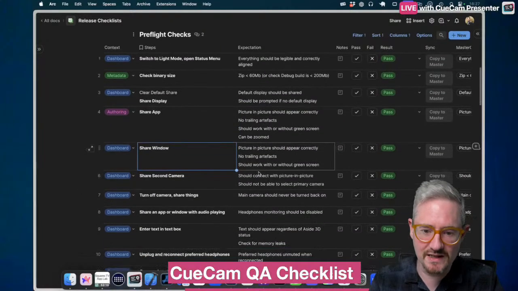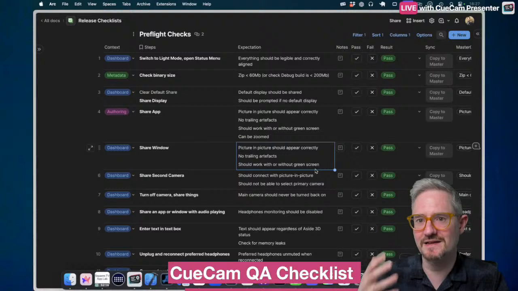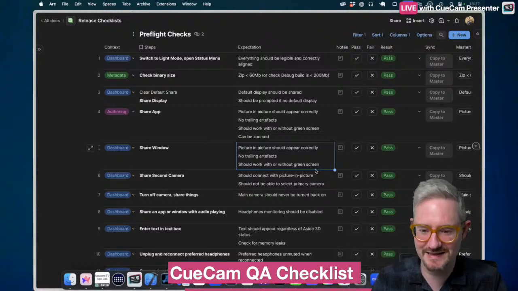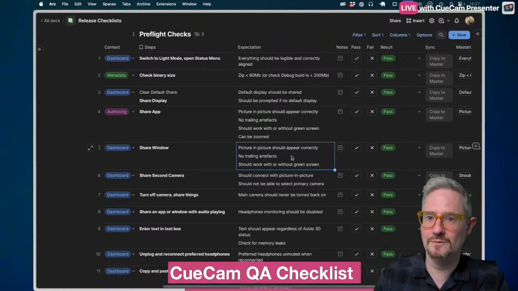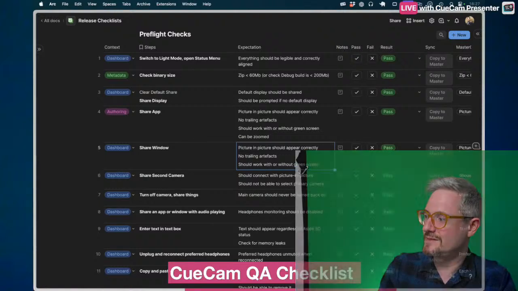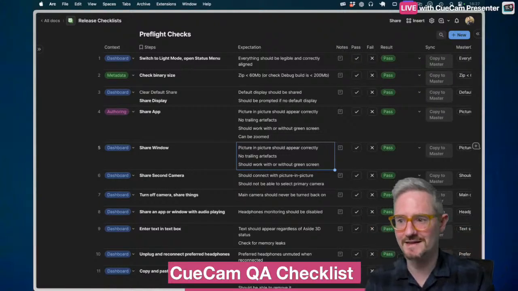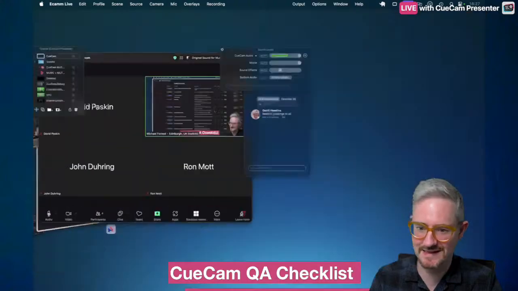And then share window: check that you can share a window, check that it shows the picture-in-picture thing that I just showed you, and check that it works with or without a green screen. So we can maybe toggle green screen mode. Okay, I'm now in a circle, that still works. Or if I toggle it back to having a green screen, I can be back in this form.